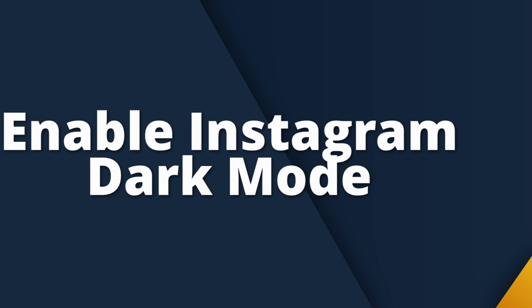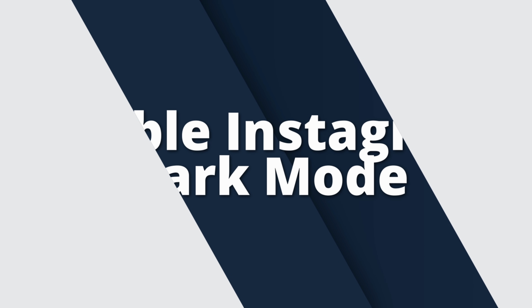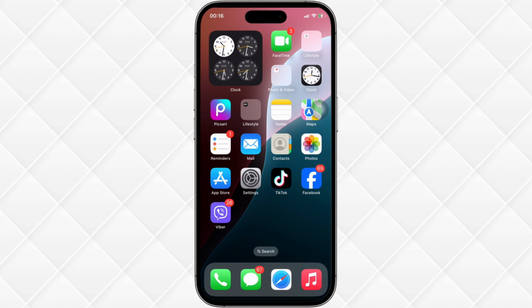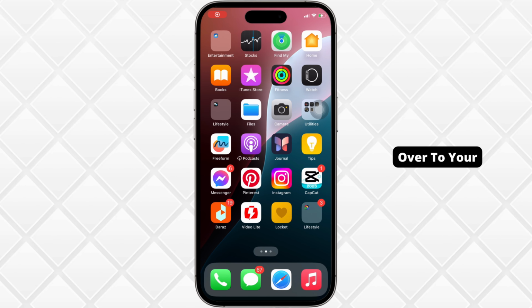How to enable Instagram dark mode on an iOS device or Android device. Well, it's a very simple and quick process, so let's get started. First things first, head over to your Instagram application.